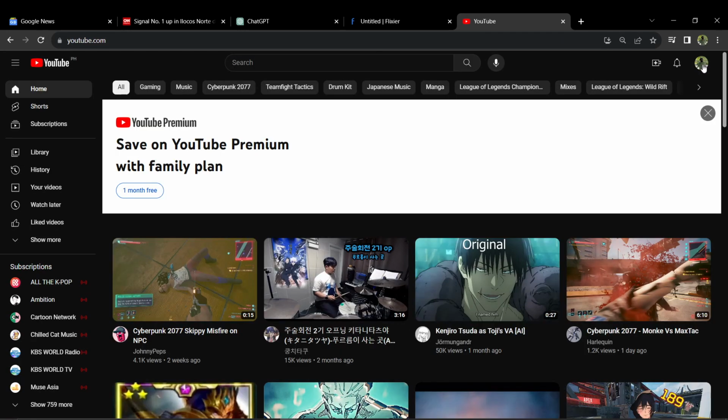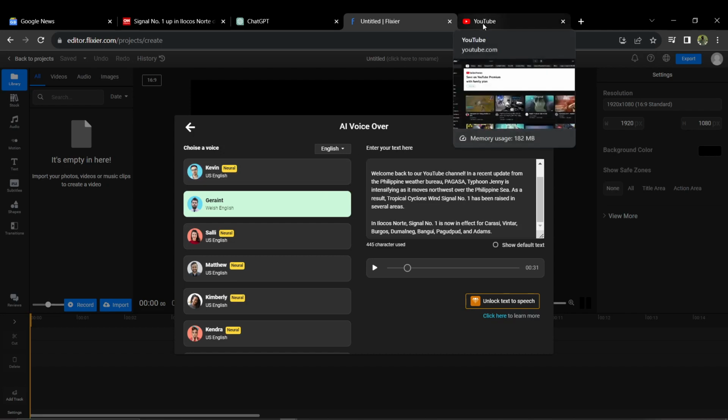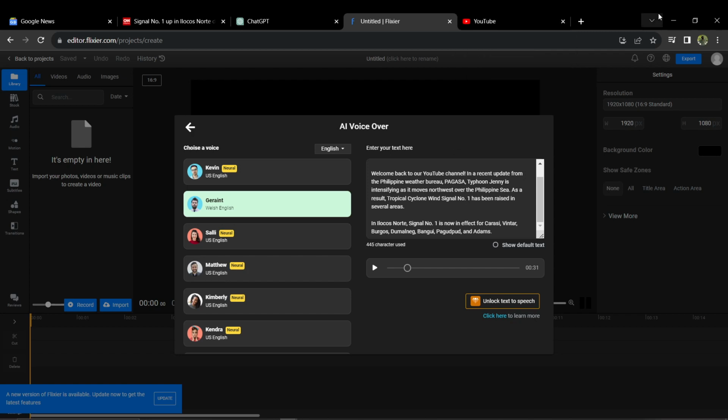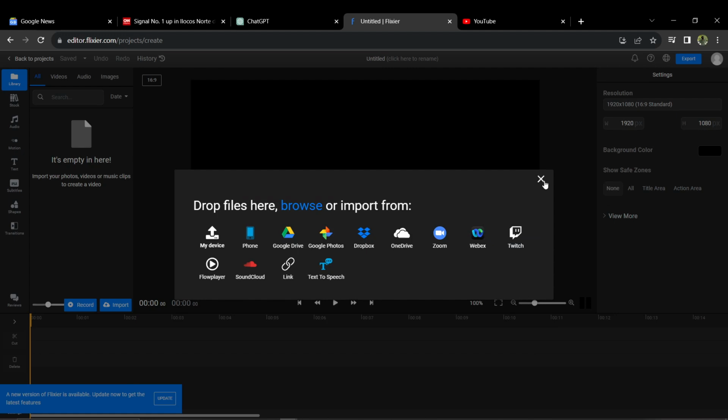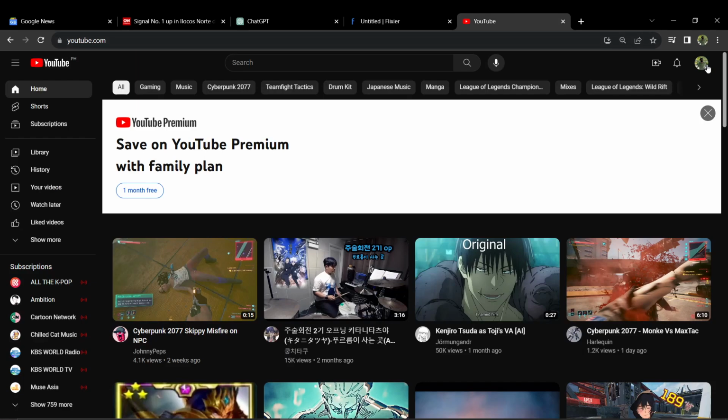You want to add also transitions, motion graphics, text overlays, and more to enhance the video. Pay attention also to the video description, giving credit, and source information. Once done and satisfied, just select Export in Flixture and your video will be ready in minutes. Then you can also choose YouTube for direct upload to your channel.